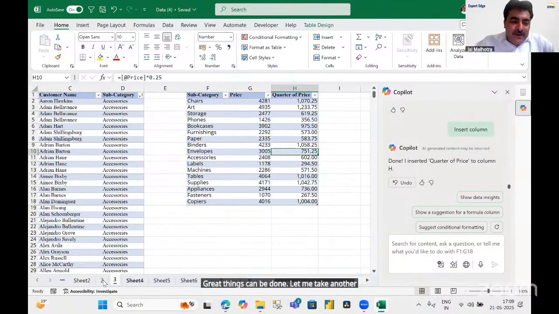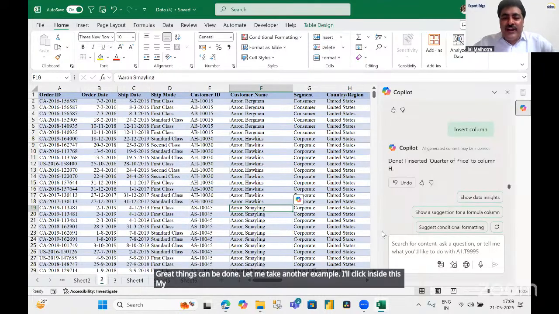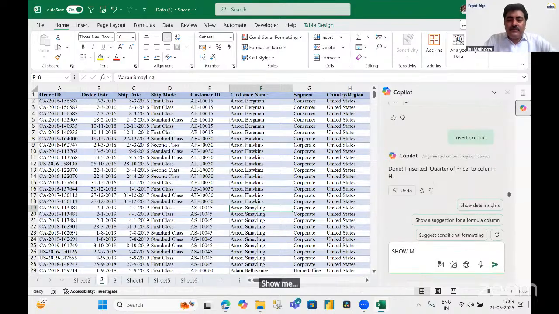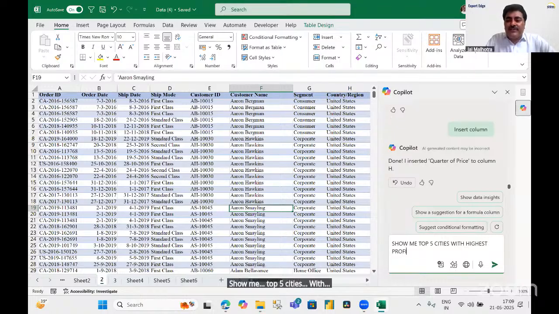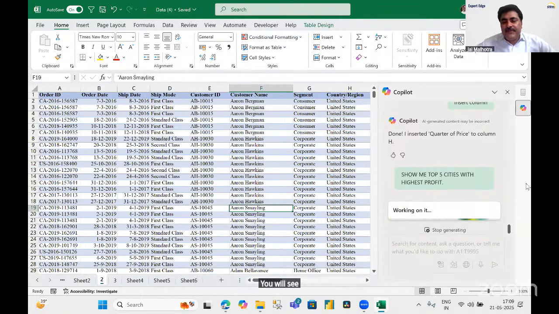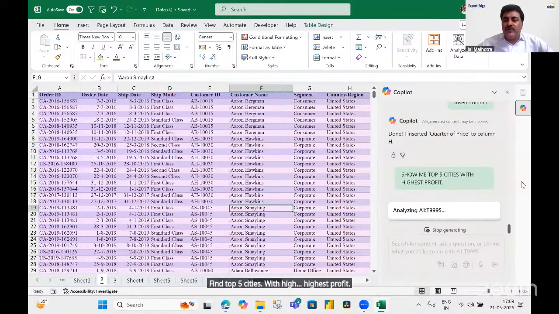Let me take another example. I'll click inside this data set. You are already aware. Now suppose I ask, show me top 5 cities with highest profit. Show me top 5 cities with highest profit. I'll hit enter. You will see that within some time it will analyze the table and find the top 5 cities with highest profit. So this is how you can take the advantage of Copilot.